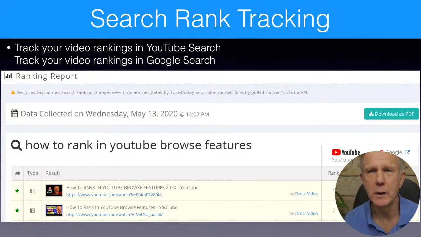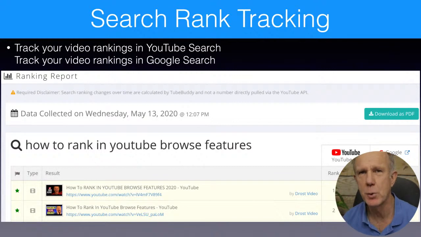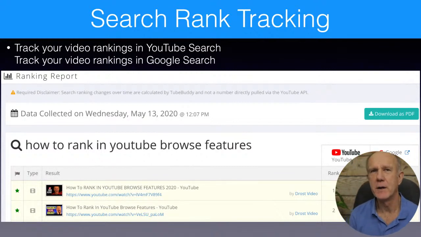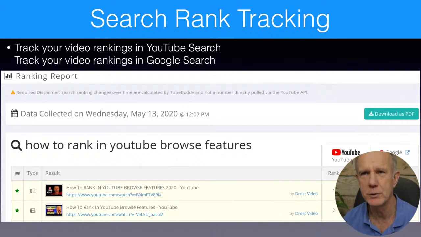Okay, another tool in the arsenal of TubeBuddy is the search rank tracking tool. This helps you to quickly identify the videos that are ranking in YouTube search as well as Google search. So if you can rank in both search engines, then you get a ton more traffic.